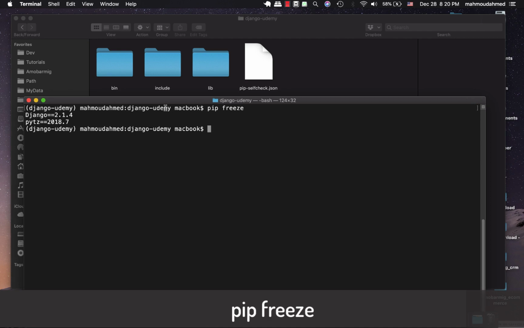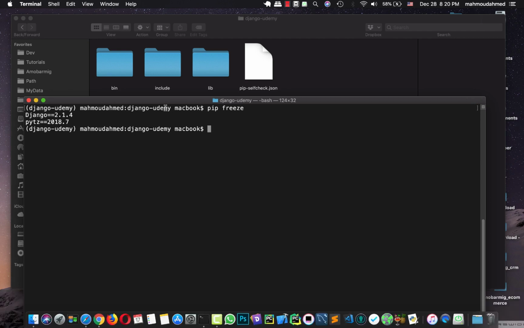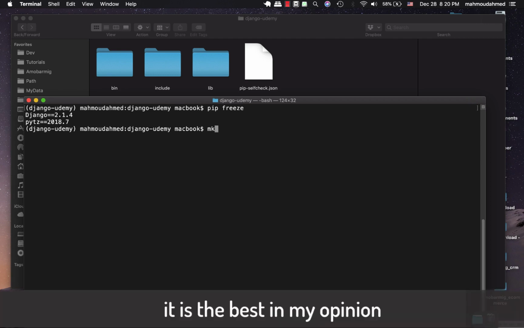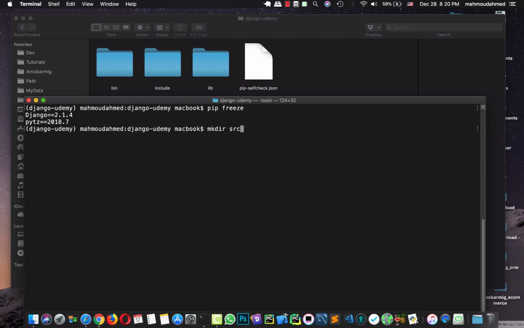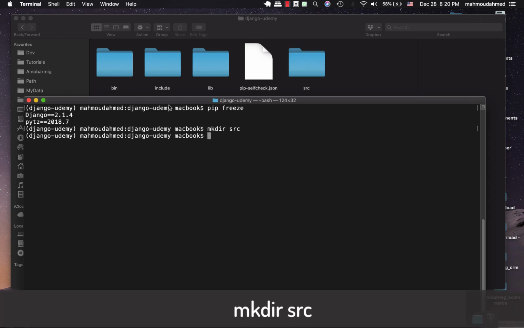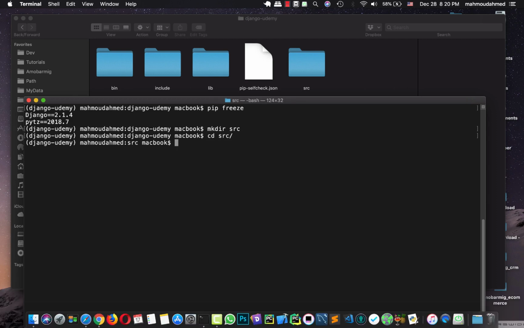First, I'm using a layout for the Django project. According to the Django documentation, I'm going to create a folder with the name of src, so I'll write mkdir src. I think this is one of the best ways for Django project layout. This is our project folder. So I'll go into this folder, cd src.